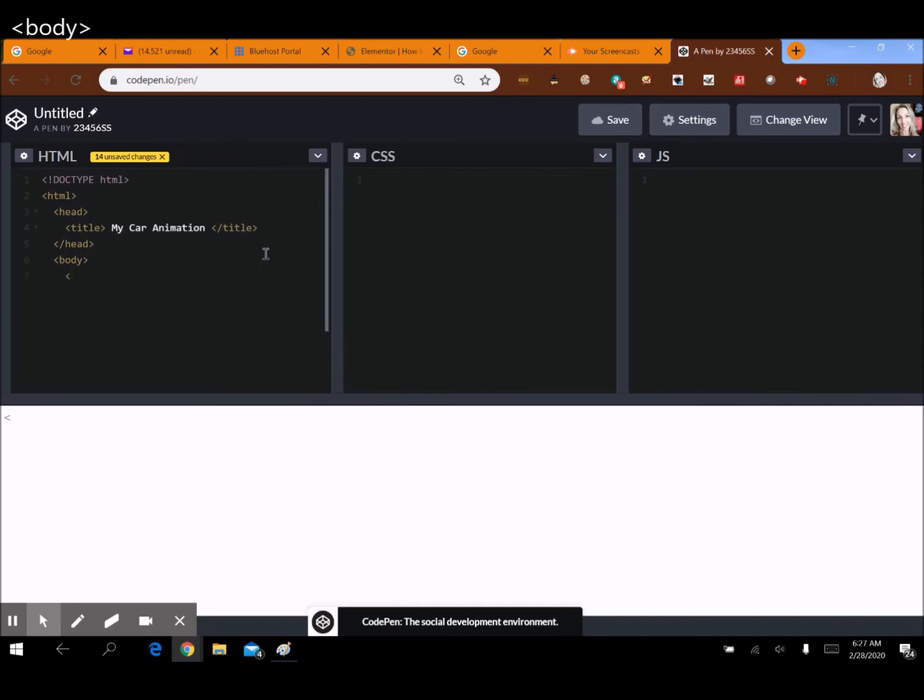And in our body, the only thing that we are using is that div tag. So div class equals car, end bracket, and then end our div tag here, and then end our body, and end our HTML tag. Fabulous. Okay, so we don't see anything yet. Okay, no problem. All right, so now CSS, this is going to be the real hero here of the day.